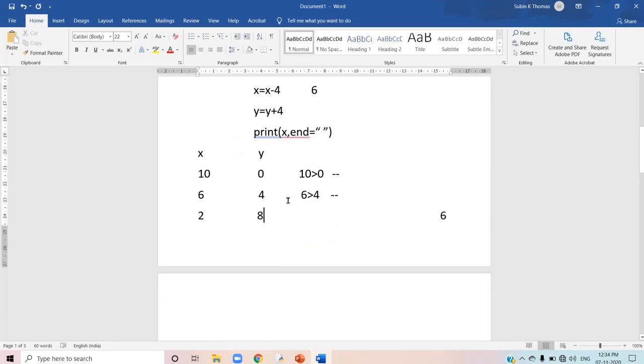Sorry, the next statement that is executing is print. Print x. Now how much is the x value? X value is 2. Because you are using the end statement, along with the previous output itself, you will get the new answer 2. All of you understood?